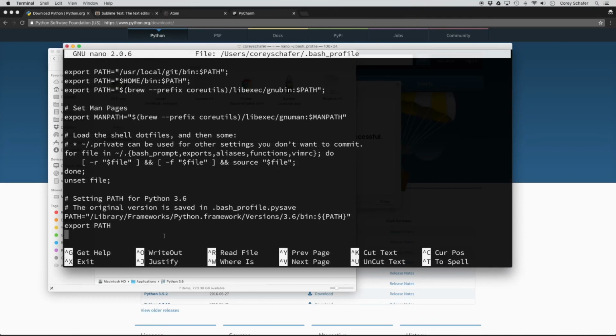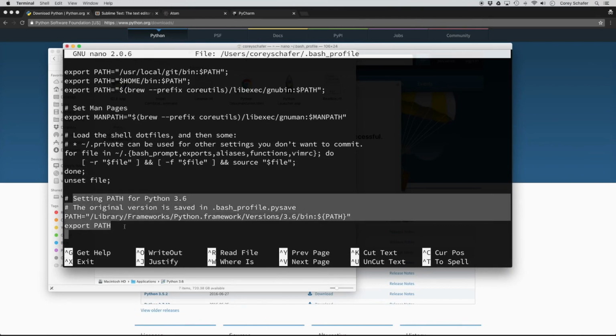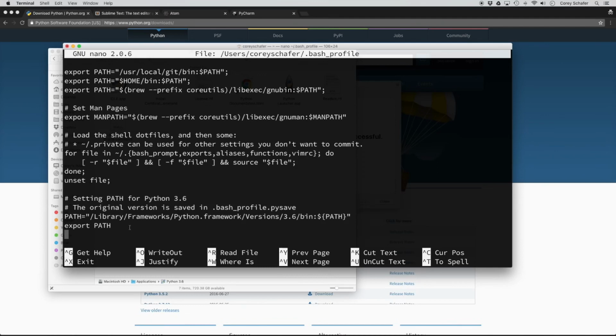Now you should see that whenever you installed Python 3, it actually added a few lines here at the bottom, and you should have these lines also. Now setting this path variable like it's doing here is what allows the Python 3 command to work.